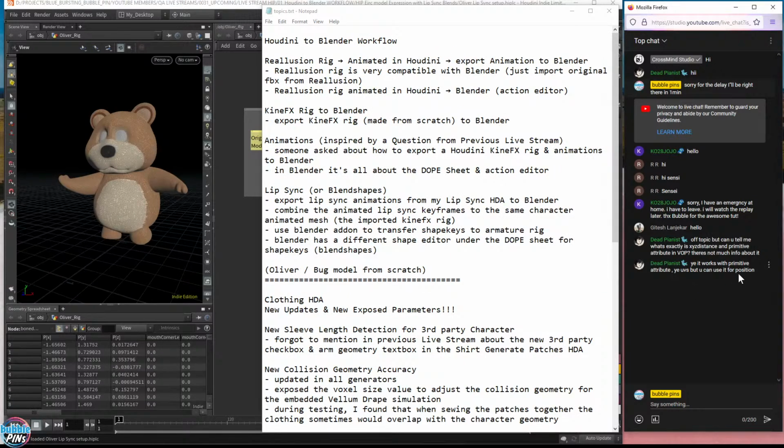Okay. Yeah, it works with permanent attribute. Yeah, you can use it for position. All right. Yeah, I think it'll come in handy for UVs. If you're trying to recreate the UVs onto SOP, I think that node will come in handy. But I have to try it out.